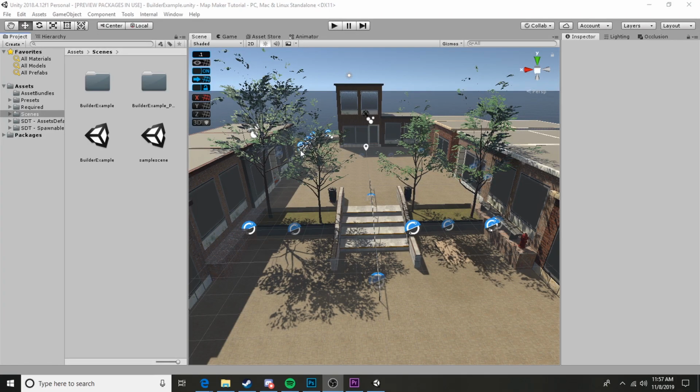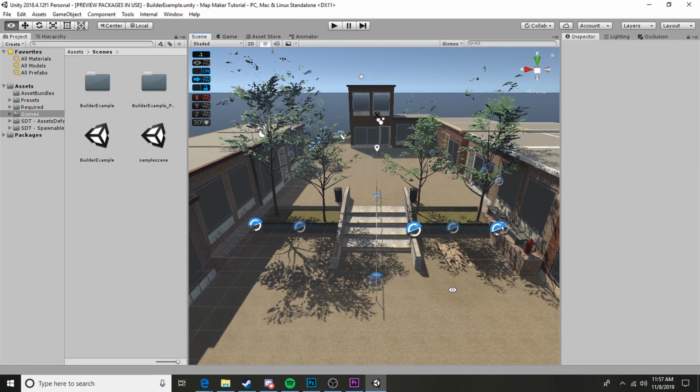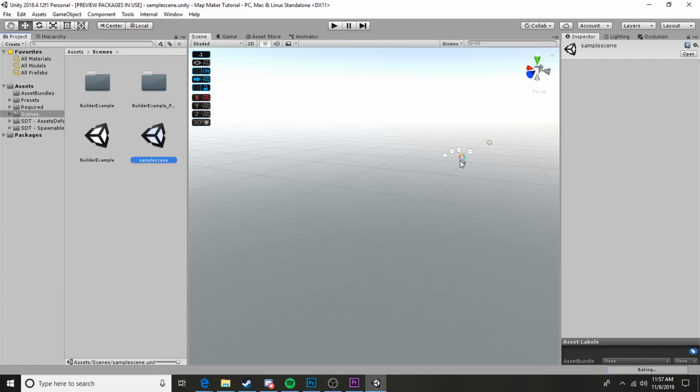Okay guys, welcome back to part 2 of the tutorial series on how to use the map making asset that I have created for Unity. So now that we have imported everything that we need and set up our project, let's go ahead and start creating our first map. And we'll take a quick look at how to navigate Unity as a whole for those of you who have never used the program at all.